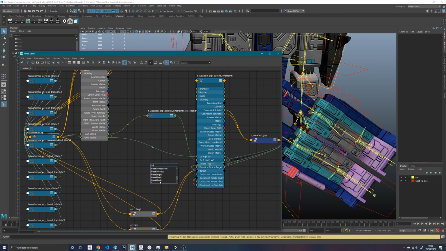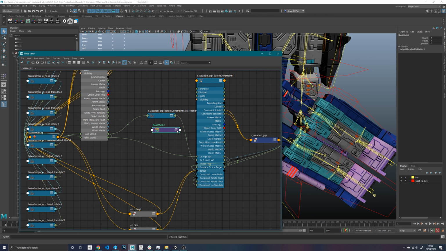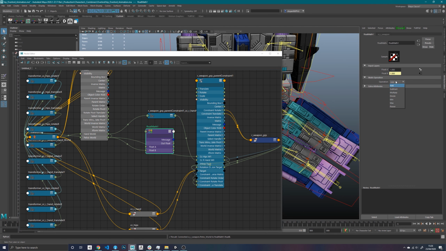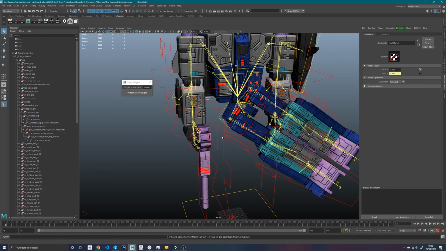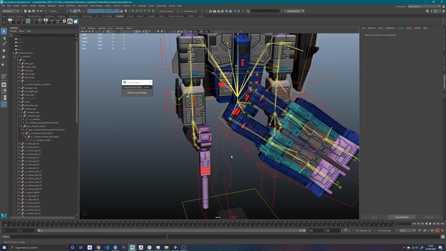So do a float math. We're going to connect to B, to subtract. What this will do is the value will be 1 minus the value of pelvis world, which would invert it. And the result of that, we're just going to hook to CC hips weight, and hopefully that should give us the result we need.